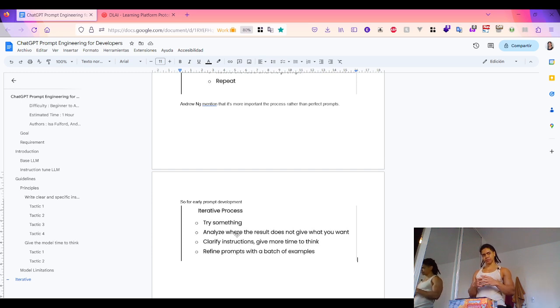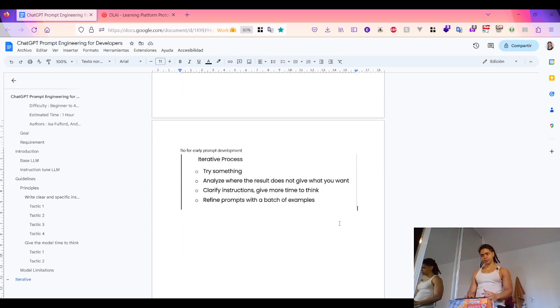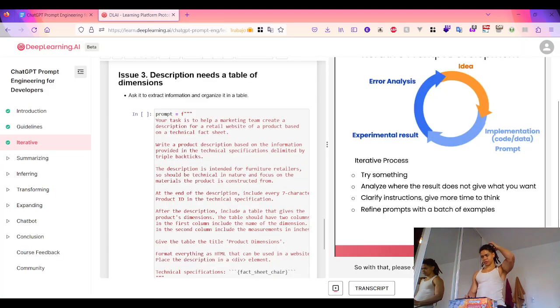Give the model time to think by specifying the steps to complete the task, and instruct the model to work out a solution before rushing to a conclusion. This is part of the iterative process. Try out the code notebook examples and different variations and see what results you get.